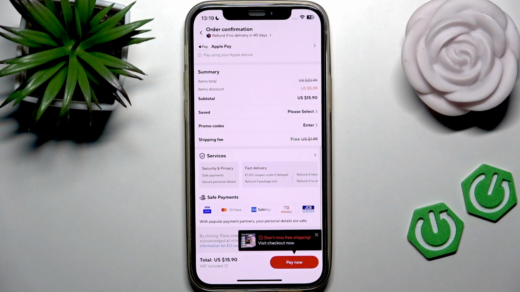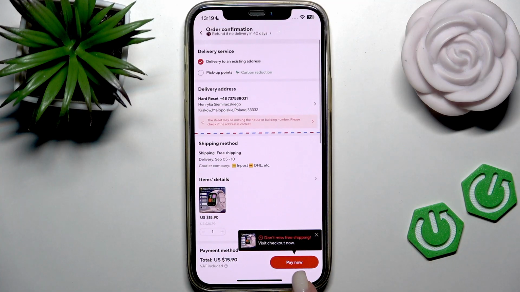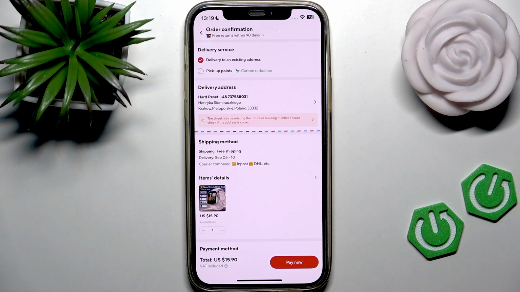And basically when you are ready to order, press the pay now button, and after payment you can track your item in the section my orders until it's delivered. And if you have some issues with your order, you can open a dispute to get your refund for that product. So those were the main steps on how to make an order from AliExpress.